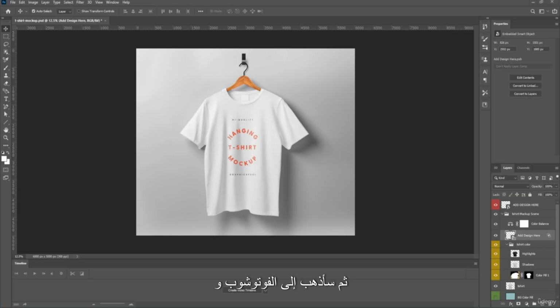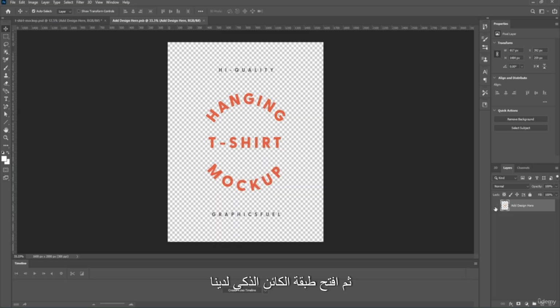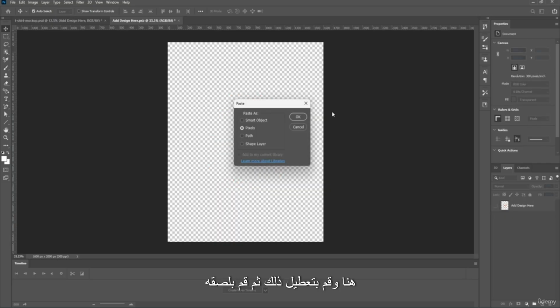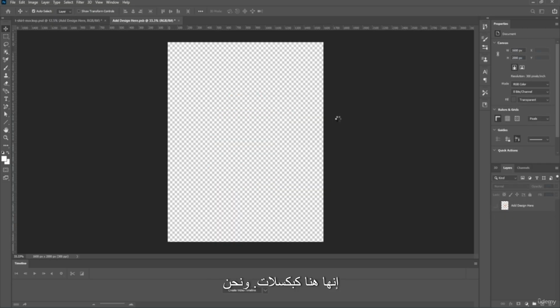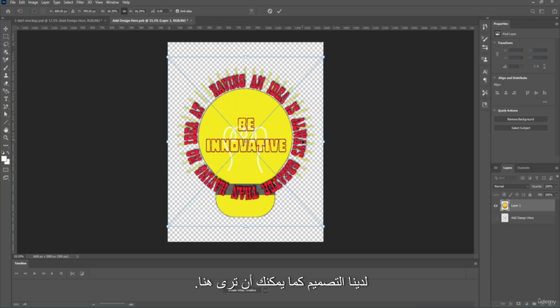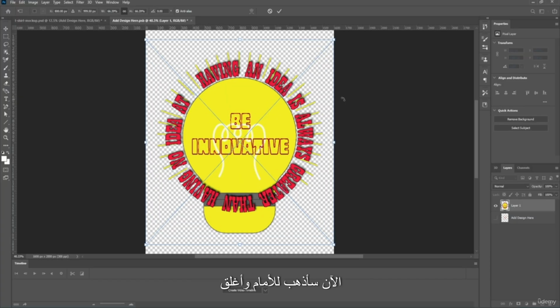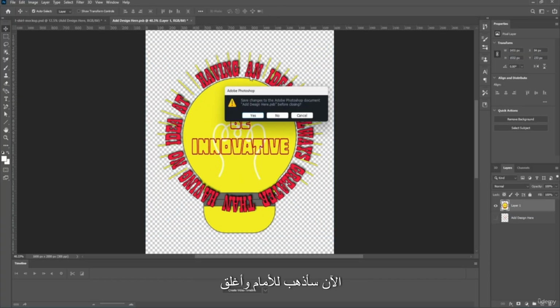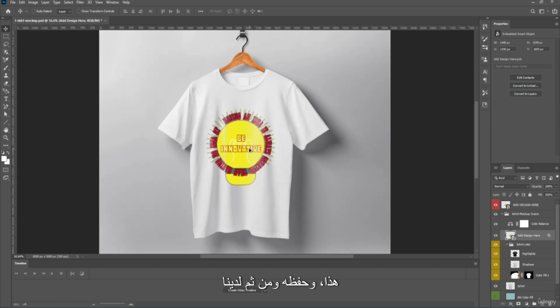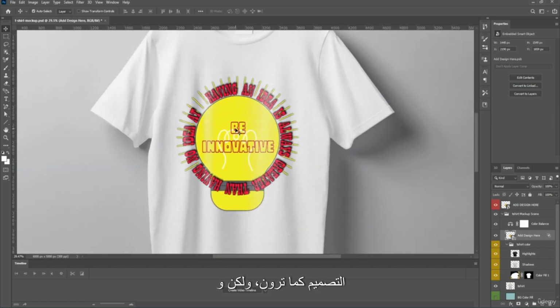Then I'm going to go to Photoshop and then open up our smart object layer over here, disable that, and then paste it over here as pixels. And we have our design, as you can see over here. Now I'm going to go ahead and close this, saving it. And then we have our design, as you can see.